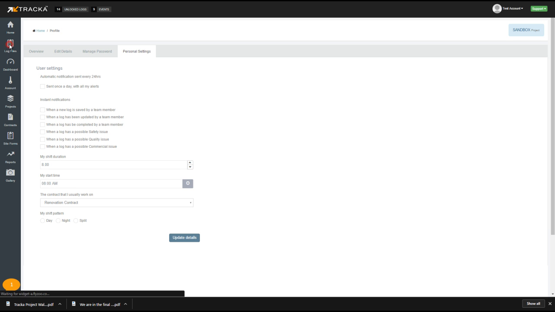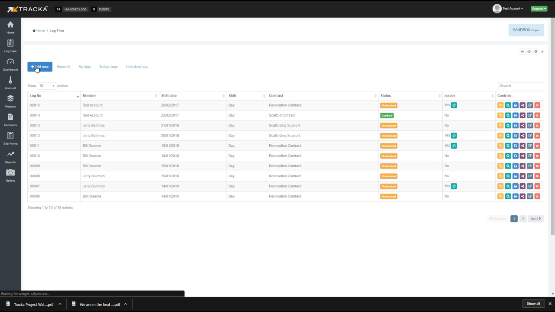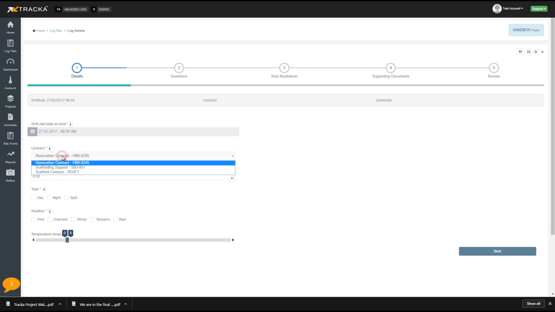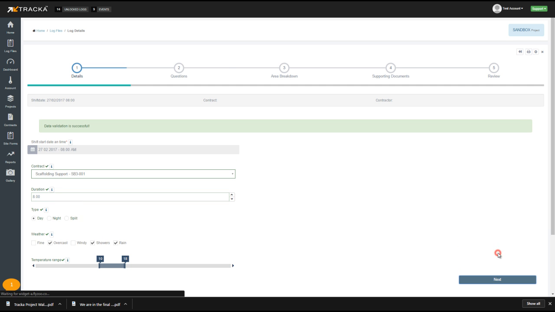So now we'll go back to log files, add new. We're working on the scaffolding support contract. It was an 8-hour shift, it was a day shift. The weather was wet. And it was also pretty overcast as well. And the temperature was only 10 to 18 degrees. Now click on next.